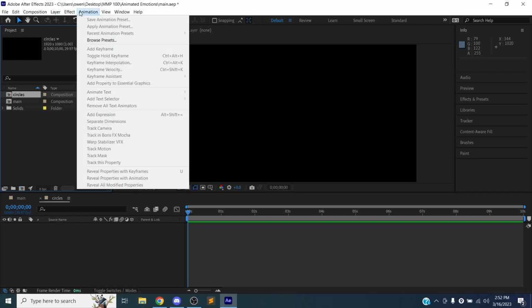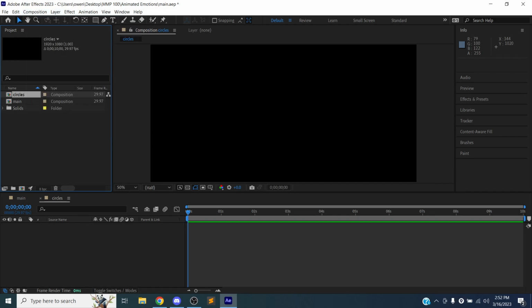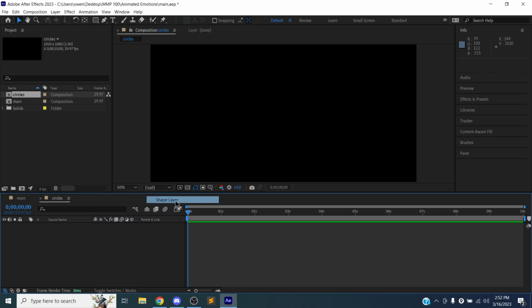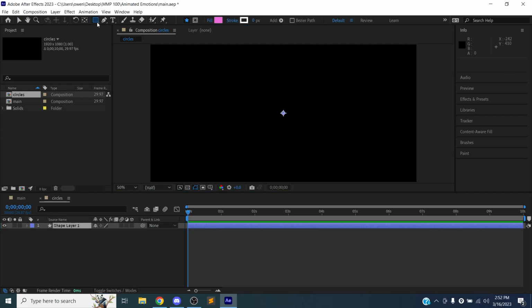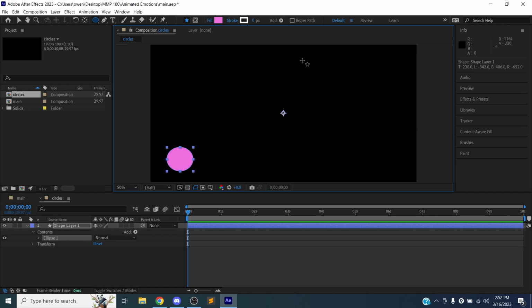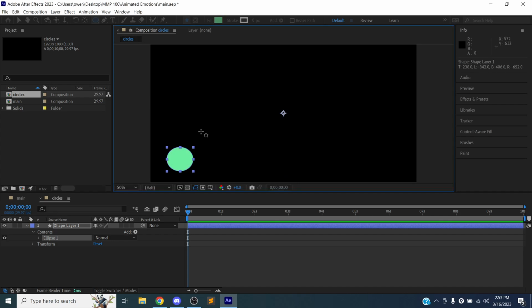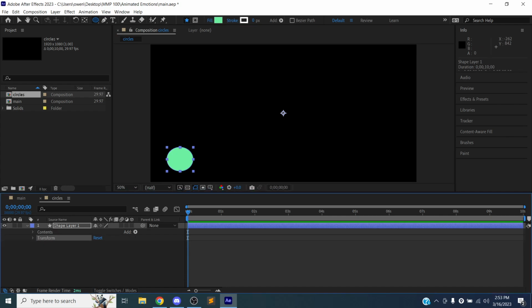So I'm going to add a layer. I'm going to right click and go to new, and I'm going to make a new shape layer. Then I'm just going to get a circle, and I'll start with a circle over here. Maybe I'll change the fill. I'm just going to go over keyframing first. Here I have this transform, and what I'm going to do is animate the position. I'm going to make it bounce up and down.